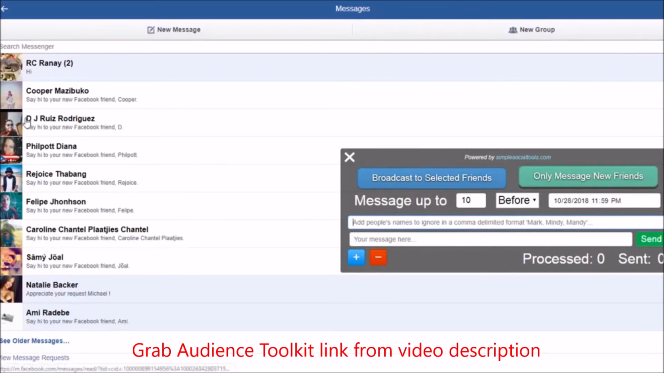But let's say I didn't want to send a message to this person here, or let's say Cooper. Then what I would do is choose a time frame that Cooper qualifies for. So I'll do after yesterday at midnight, because we just connected today, so he would qualify. But if for any reason I didn't want to message him, or I'm sending a message that he's already received in the past, I would just put his name right here, Cooper.